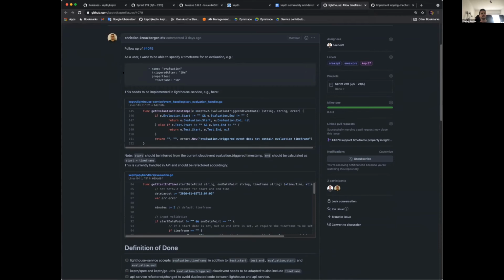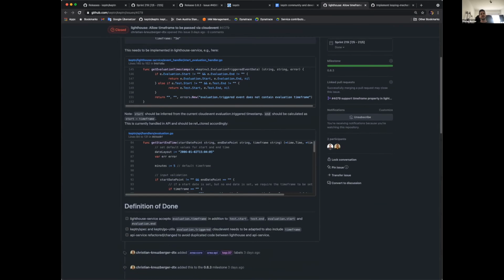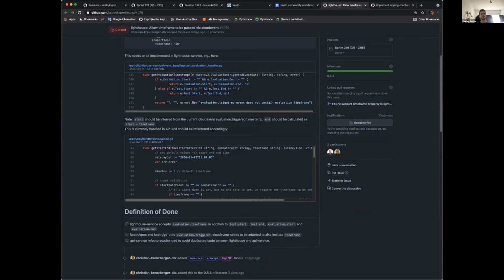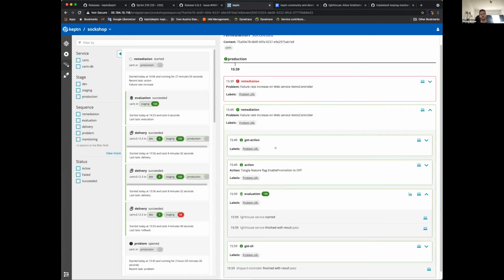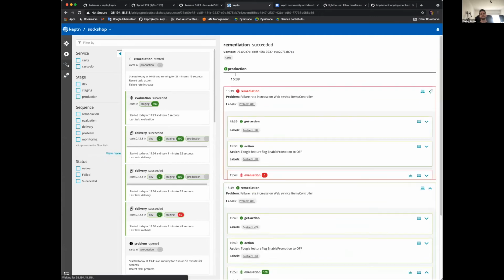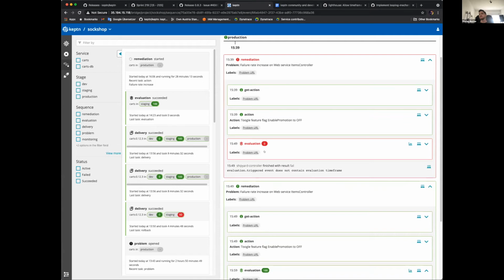Basically, what the Lighthouse service did before this pull request was to check if the evaluation triggered event contained a start and an end property. And if those were available, it performed an evaluation for exactly that time range. But for the remediation use case, if you recall the example I showed earlier in the bridge, we would also like to just wait a couple of minutes until we trigger the evaluation.